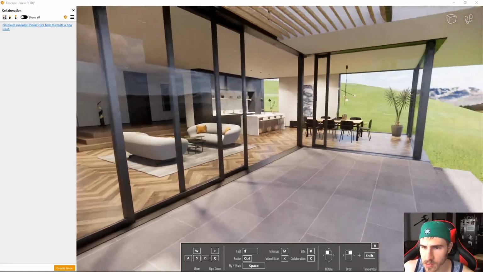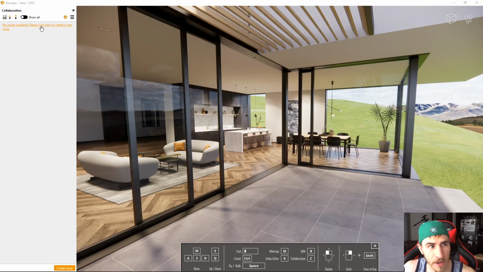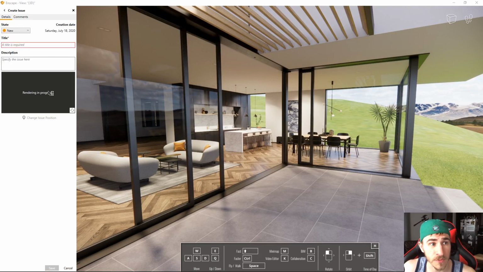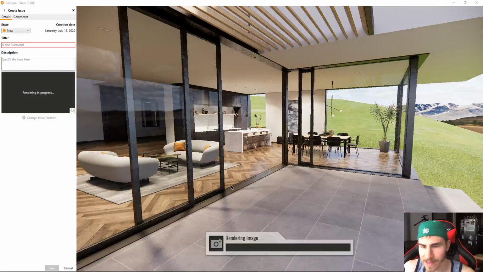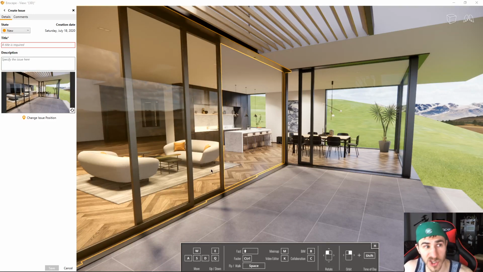And so as soon as I do that, I'm going to come to this point here. I'm going to angle my camera right there, and I'm going to click no issues available. Please click here to create a new issue. So I'm going to create my first issue. And as soon as I do that, you can see I get a rendering. It's starting a rendering. You can see here it says rendering in progress. I have mixed feelings about the idea of it having to render, but nonetheless, the idea is that you have a rendering to go off of that can track this change.